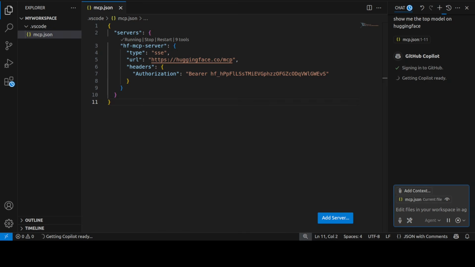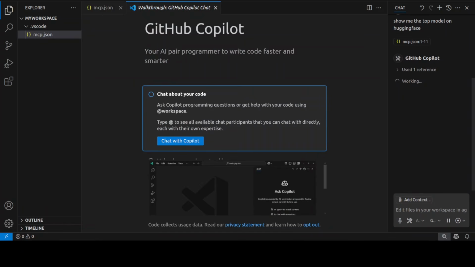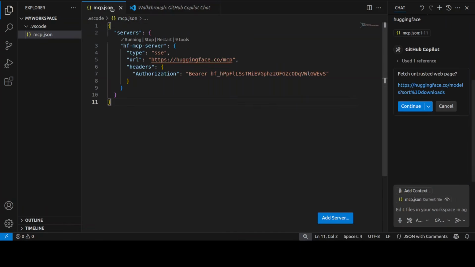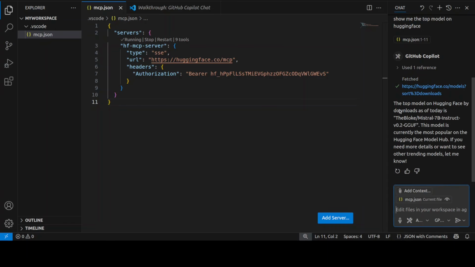I'll just say okay, and then I'm going to open the link. As soon as I open the link, it has just shown me this, but I'm just going to leave this one. Okay, it is asking me to fetch, and I'll say go ahead. You see it is going to that Hugging Face model, and it is saying the top model on Hugging Face by downloads as of today is this, which is correct. I think that is the top model these days.